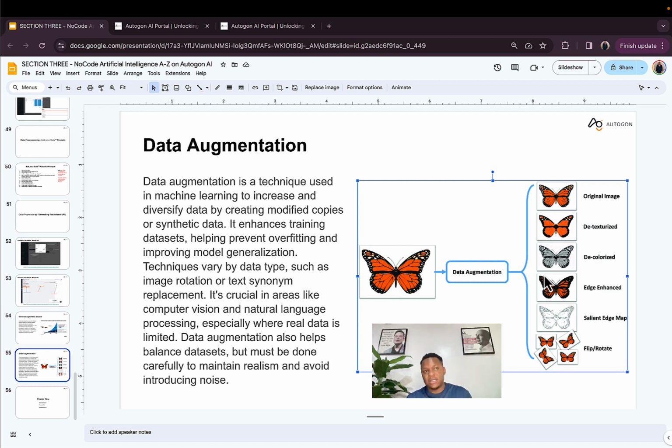You can have an image data set of 200 chest X-ray images, and then by the time you augment it, you can generate 5 augmented versions of each image, and you have 5 times 200, making it 1,000 images. Then your model can understand better, not just when it sees it in a colored version, it can see it in a decolored version or detexturized version and know this is a butterfly. Enhanced edge, it knows this is a butterfly. So coming up with different variations.